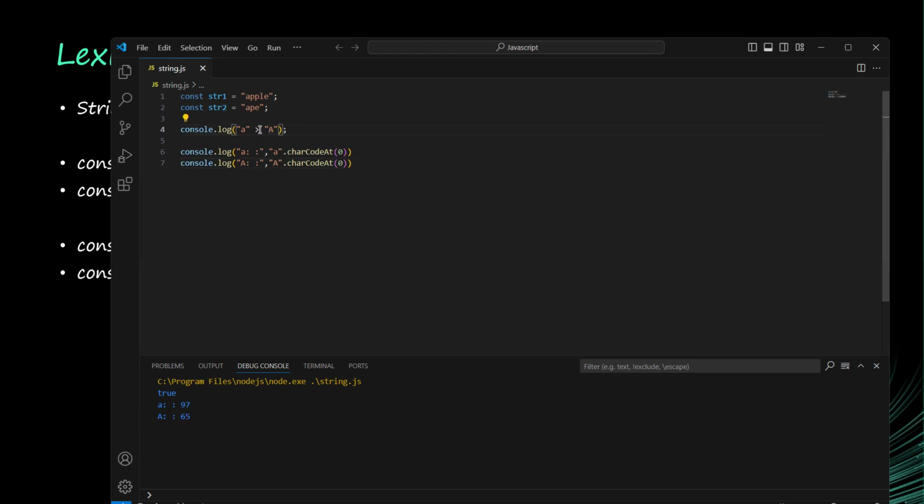If you say a is equal to A, let us see what we will get. Of course, they are not equal, so we will get false. Is 97 equal to 65? No. So it is not equal.